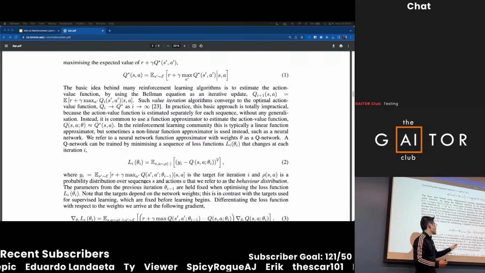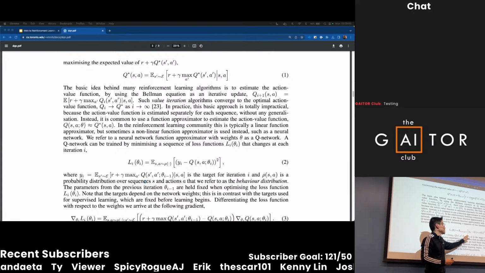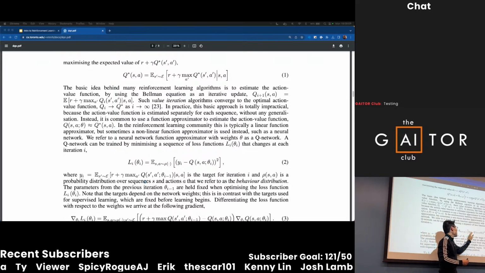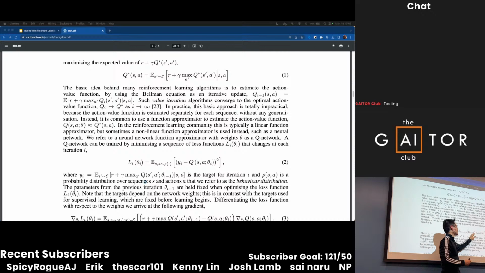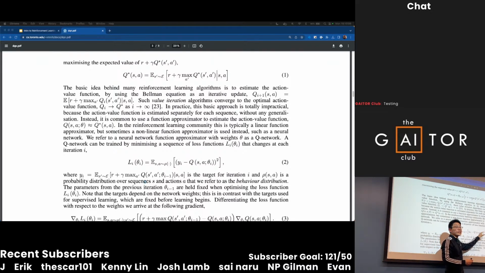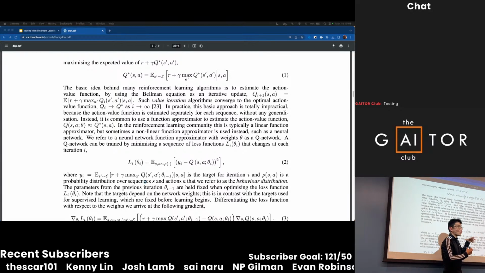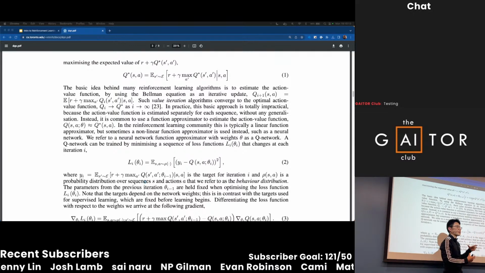And so this is the expected value, with state and action sampled from the probability distribution, of the target Q value that we want, subtracted by the current Q value of the state, action, and given theta. So theta is the parameters of the model. It's the weights and biases. These are parameters that the network is going to learn.